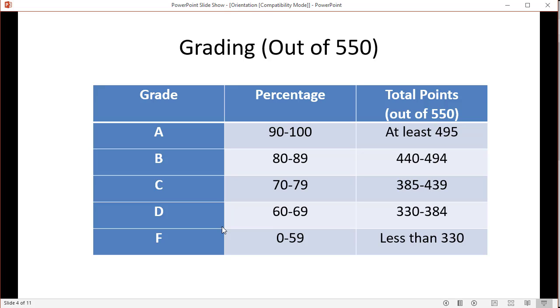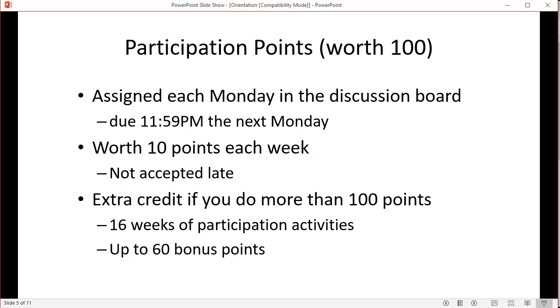So you get 495 or more, you have a 90% or more, so you would get an A. If you have more than 80% of 550 points, you would get a B, more than 70% a C, more than 60% a D, and anything less than 59% or 330 points will be an F for the course.